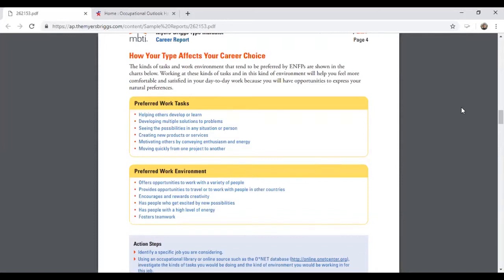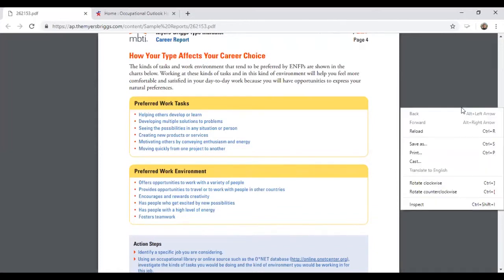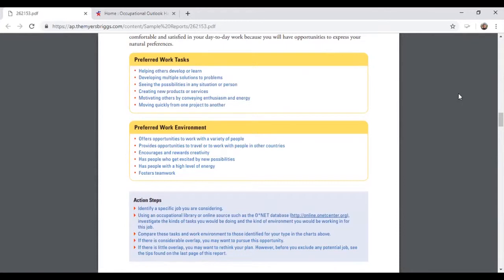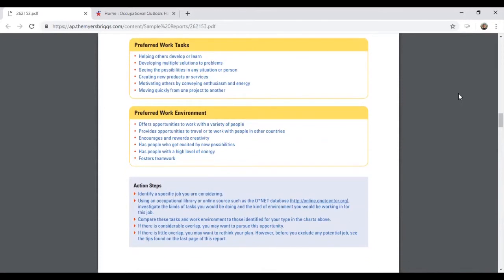So for an ENFP, they prefer these specific tasks within work. If you're researching a job, will it have these kinds of tasks, where you're helping others develop or learn, developing solutions to problems, creating new products or services, et cetera? Is this given career that you're interested in? Does the work environment offer opportunities to work with a variety of people? Does it provide opportunities to travel? Does it encourage and reward creativity? Does it foster teamwork? These are things to think about. One of the action steps listed is using an occupational library such as O*NET. I'm going to show you the Occupational Outlook Handbook in a second. That is one way to investigate the kinds of tasks you would be doing and the kind of environment you would be working in for a given job.